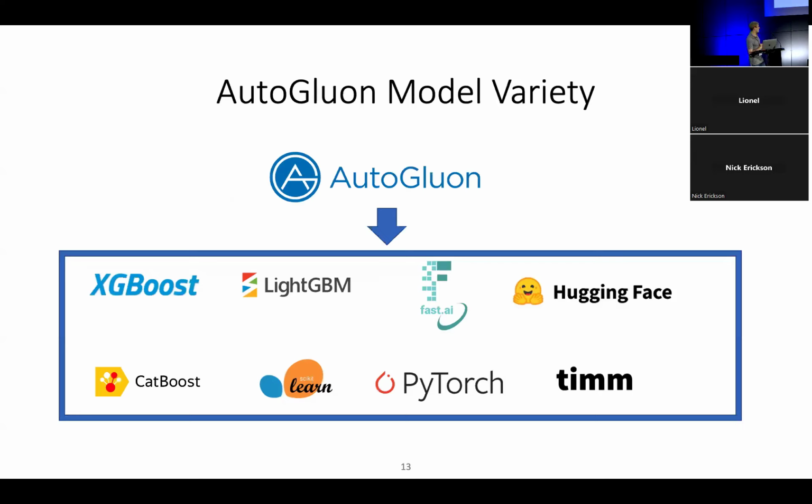So how do we go about this? We have a bunch of different model varieties. Basically, we take all the best of what is available in open source, we slam it all together, and we can train all these types of models with all the different types of hyperparameters for them. And we have good configurations for them that perform well.